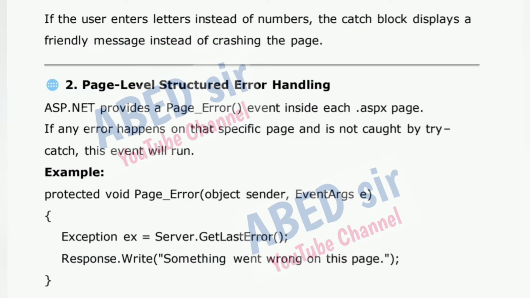2. Page-level structured error handling. ASP.NET provides a Page_Error event inside each .aspx page. If any error happens on that specific page and is not caught by try, catch, this event will run. Example: protected void Page_Error(object sender, EventArgs e), Exception x = Server.GetLastError(), Response.Write("Something went wrong on this page.")